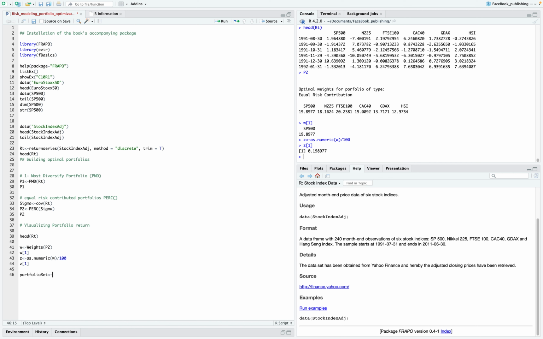So the first weight is going to be, because my weight right here is Z, which represents the numerical value of the weight, the first value is Z1. I'm going to multiply Z1 by the first return series, which is the S&P 500, the first return. And I'm going to keep on doing that until I reach all the 6 stocks. The second one is going to be Z2 that I'm going to multiply by R2, the second return series. And I'm going to keep on doing that until I reach the last one.